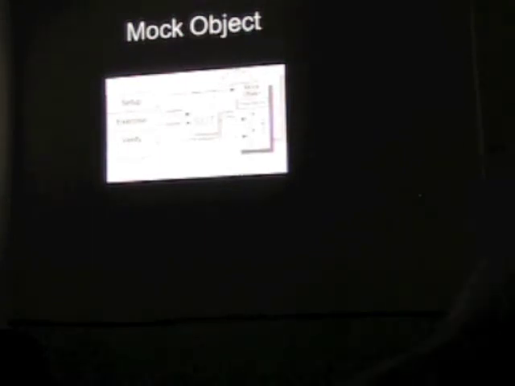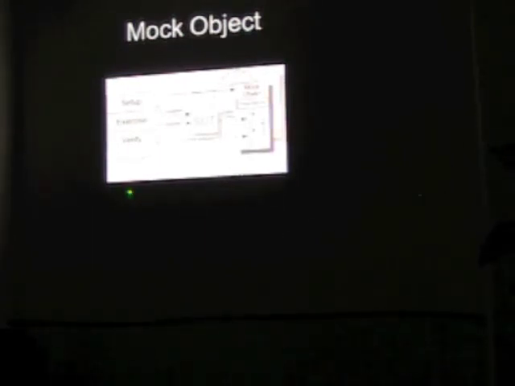So mock object, actually we will quickly go over this thing. Mock object is really important. So setup, you create the mock object. One thing you can see is it's very similar to previous slides in the sense we have the installation under the SUT and the exercise.